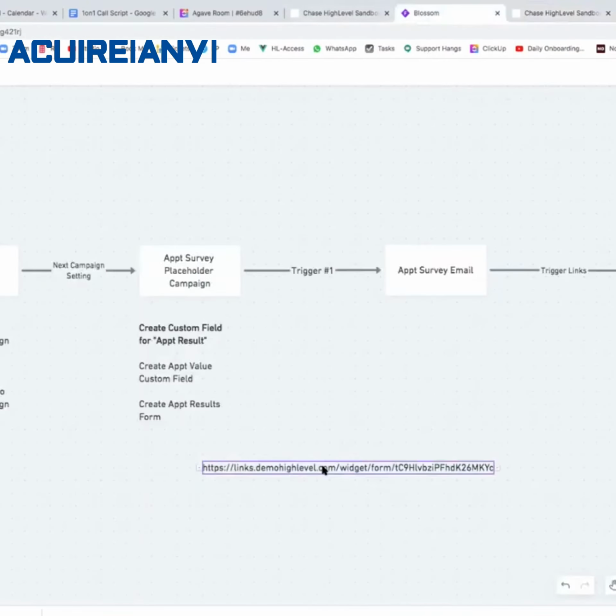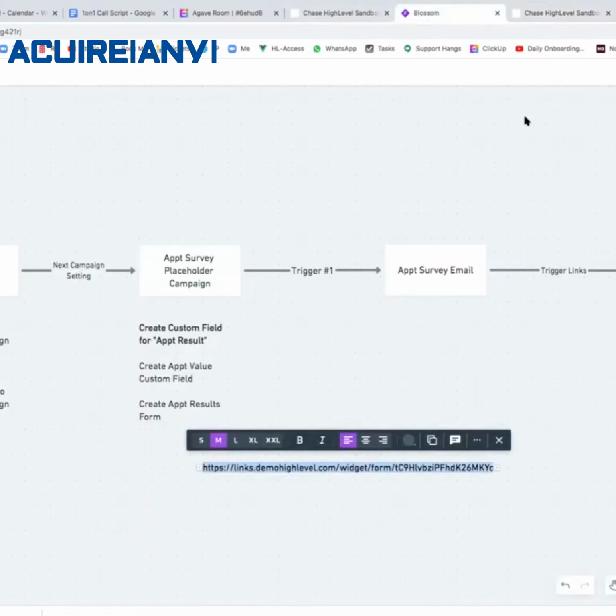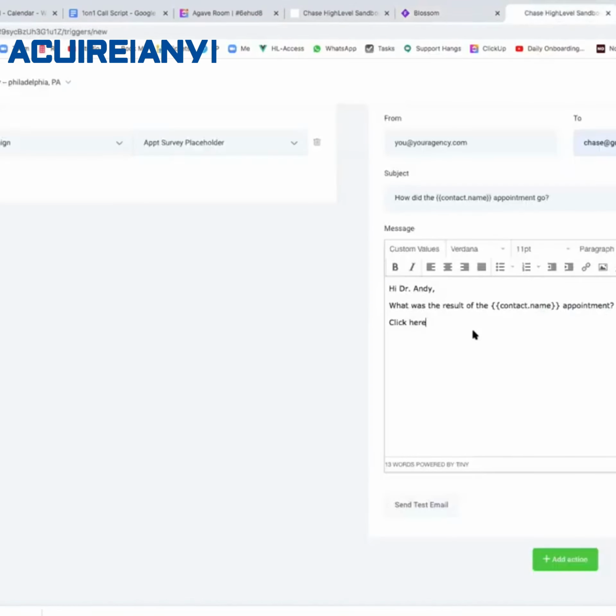We're gonna grab the link and we're gonna build it with some parameters. So this will link us straight to our form, our results form, right? We need to put some parameters on it. So we're gonna put a question mark.